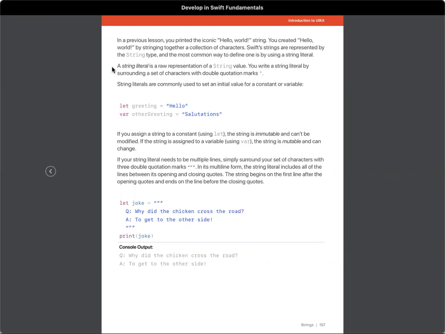You write a string literal by surrounding a set of characters with double quotation marks. String literals are commonly used to set an initial value for a constant or variable. For example, let greeting be "Hello". So as you can see, we are using a string, so we're using double quotation marks. Variable, another greeting is "Salutations". So as you can see, since it's a string, we are using double quotation marks.